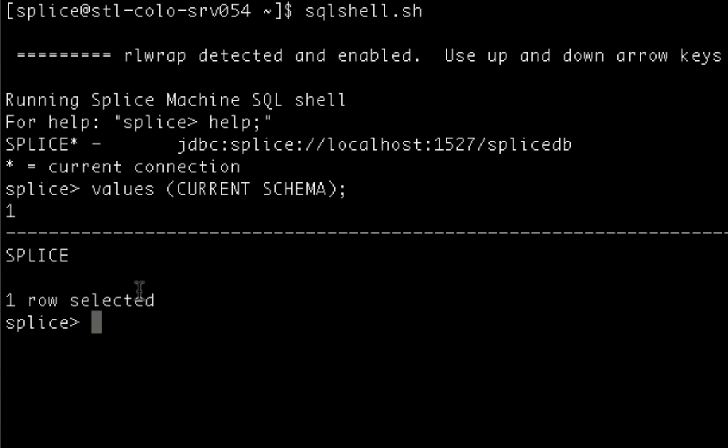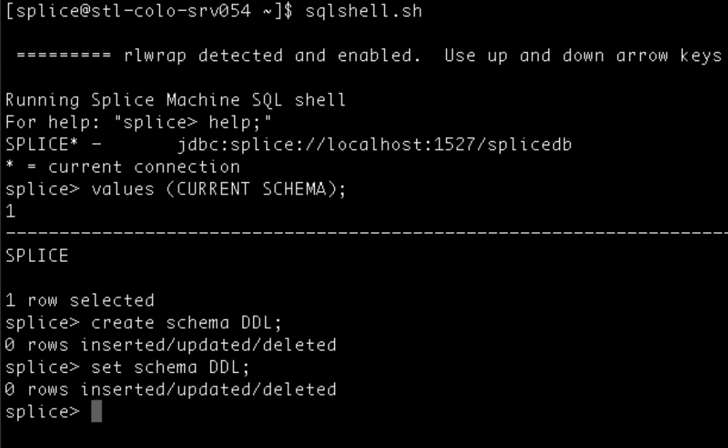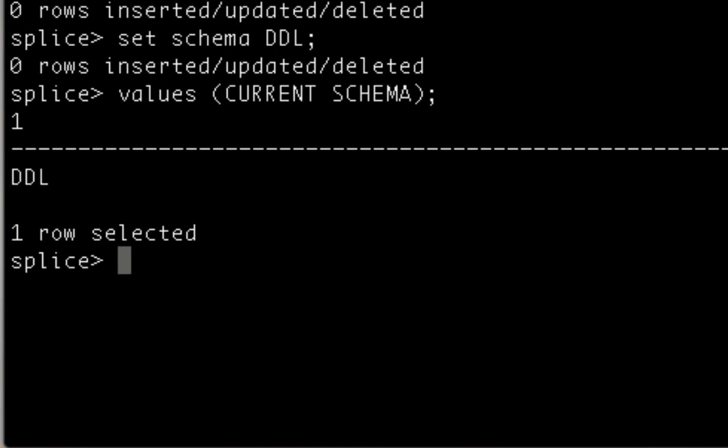Now, you can create a schema that is not associated with a user in order to group a certain set of tables and views and indexes. And that's what we're going to do. So the first thing we're going to do is create a schema called DDL, and then we're going to set that schema into session. Now if we run the same statement that we first ran, we'll see that the current schema, or the schema that is in context now, is DDL.